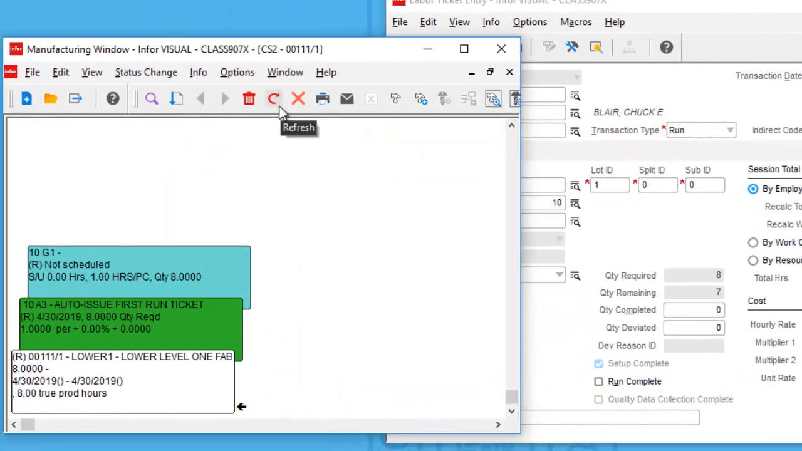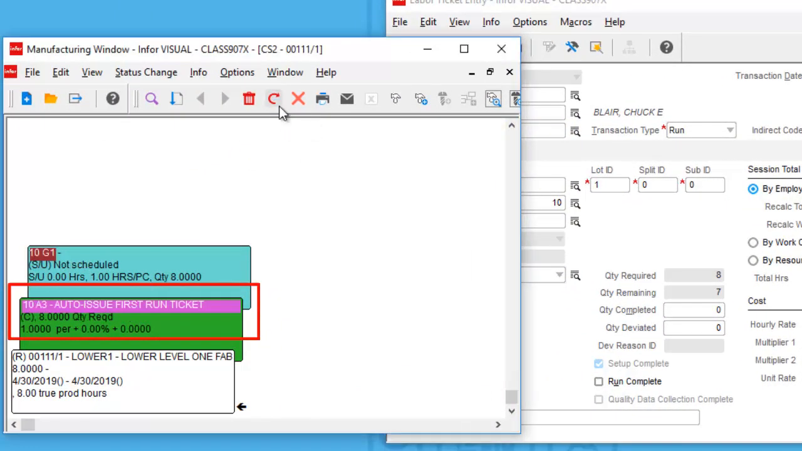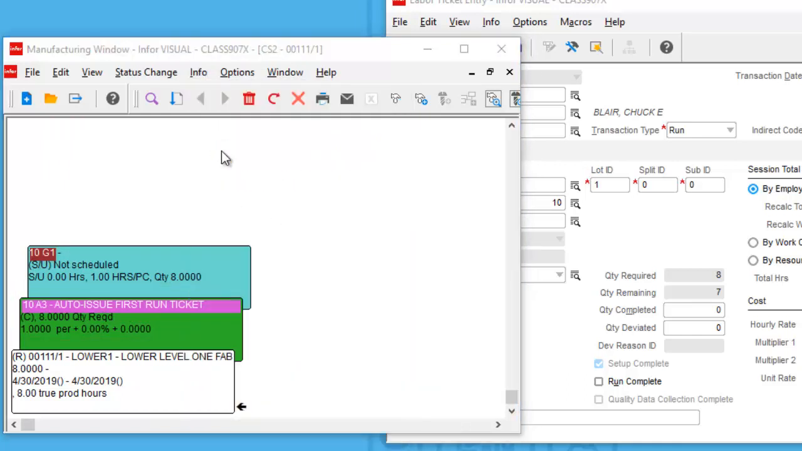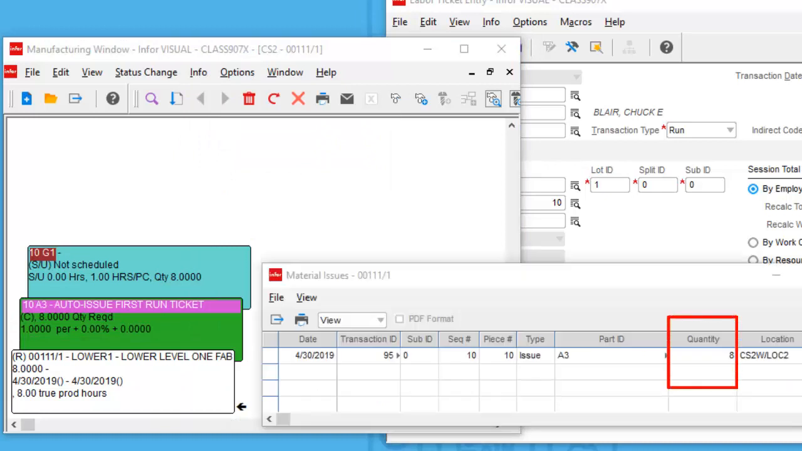And as you can see, refreshing the manufacturing window, I've issued all the material to the work order based upon the first run labor ticket to the job. The material issue view displays the 8 units in that one inventory transaction.